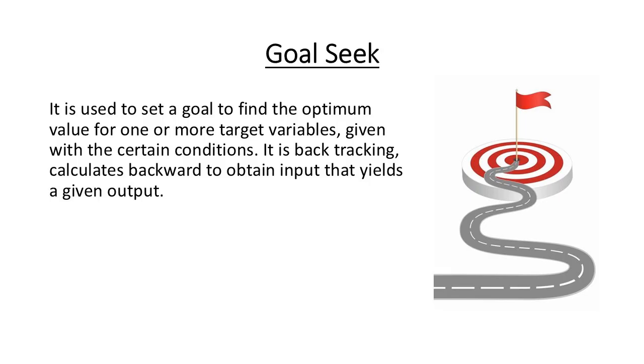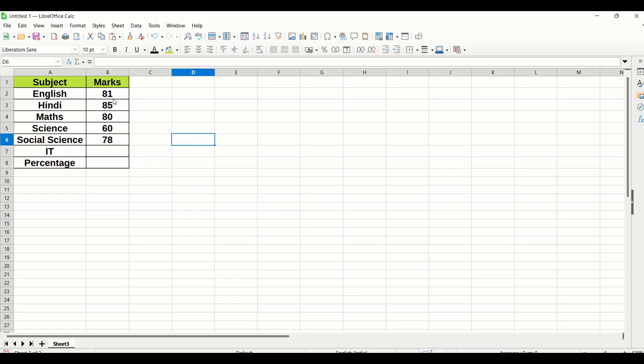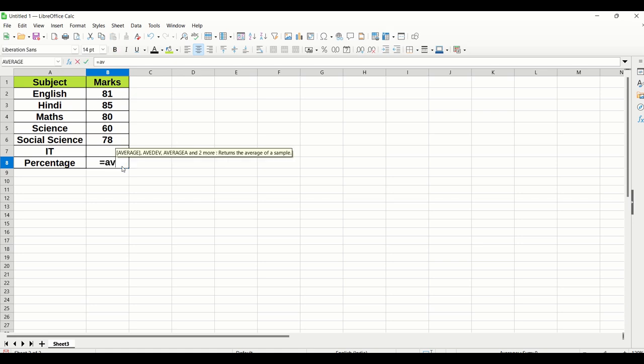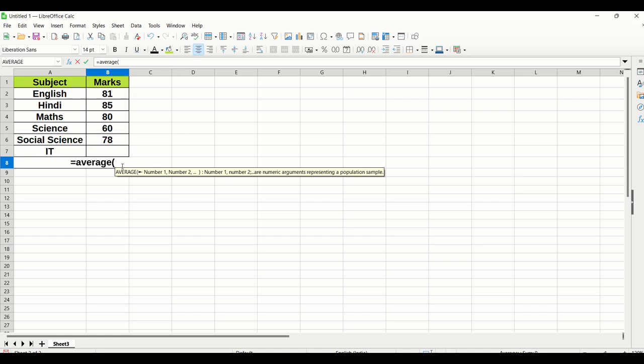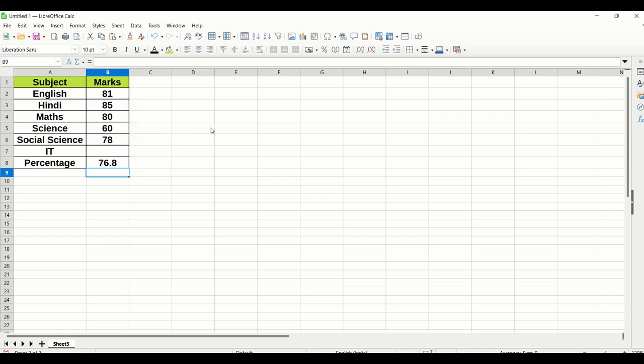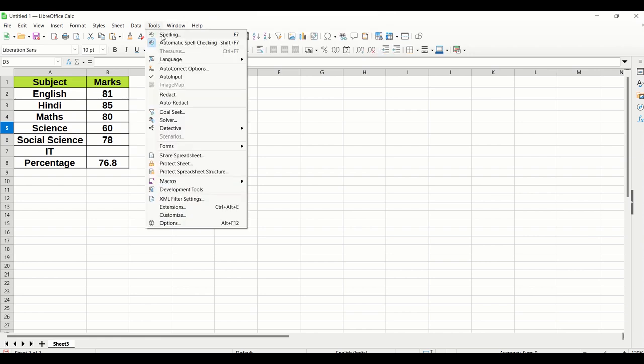The next very important topic is goal seek. Goal seek is one of the useful tools of Calc where you know the output and you have to predict what the input will be. This is also called backtracking. As you can see, all the marks are listed here and IT is missing. So I'll calculate the percentage first, and the shortcut is that you can calculate the average for all these marks. So select everything and you will see the percentage come. So average is used to calculate the percentage.